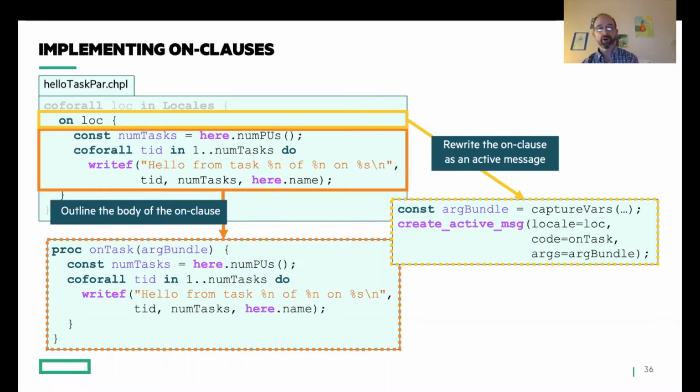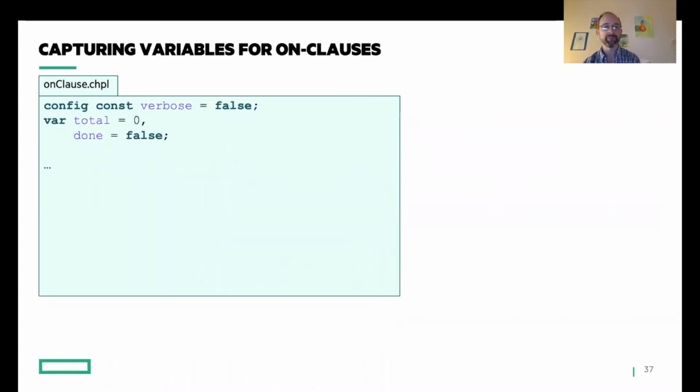All right, so both the COFORALLs and the on clauses are fairly simple rewrites in the compiler. And the biggest element of both is this variable capture. So let's talk a little bit about that some more. And I'm going to extend my example somewhat. The previous one didn't actually refer to any outer scope variables. So let's actually create some outer scope variables to make this a little bit more interesting.